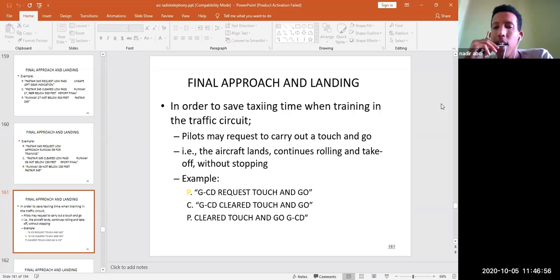If the aircraft after landing goes to the terminal, then he will ask another permission, which takes time to start engine, to taxi out, and all the like. So to avoid this, the pilots will make a touch and go. Nabil, for your exam, for your information, it's explaining to you what touch and go is. That is, the aircraft lands, continues rolling, and takes off without stopping. That is touch and go.